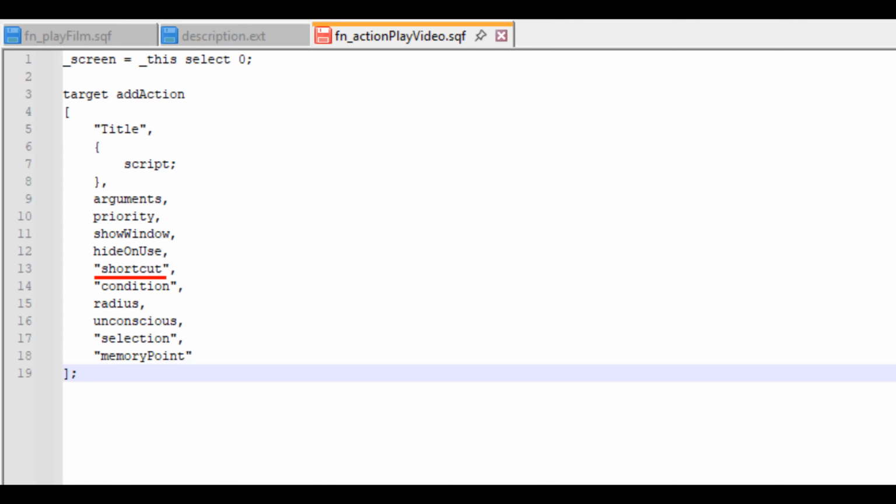Shortcut. This is a string and allows you to assign a specific key action to this action. For example, if you write down compass here, then when the players meet the condition for performing this action and press their keyboard key for the compass, the action will be triggered.